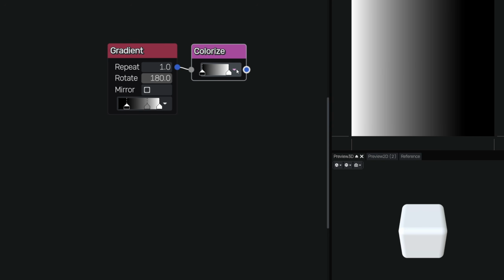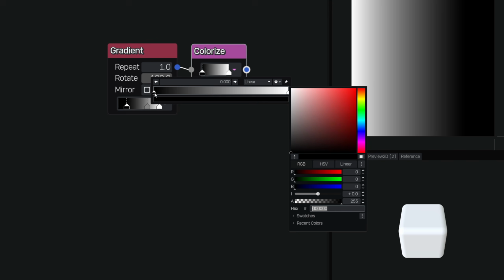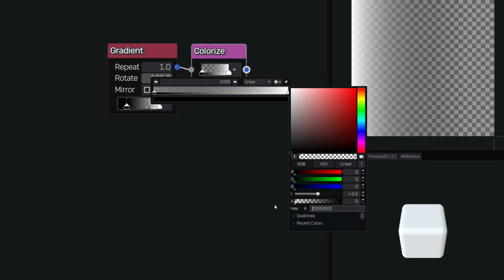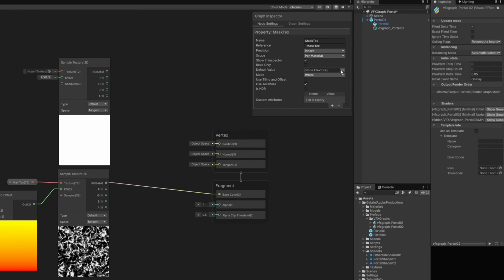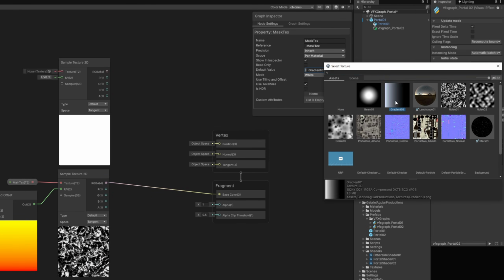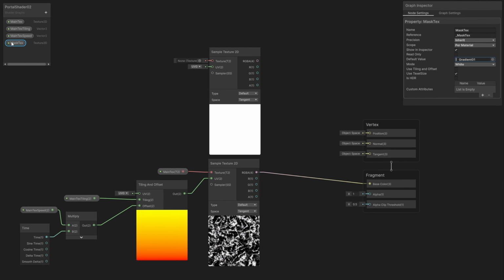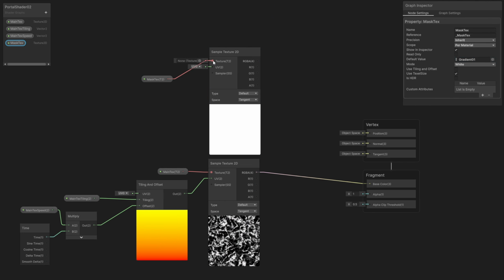And in this case, we don't want the black values, so let's use a colorize node, and on the black key say the alpha is 0, so it becomes transparent. Export this. And if we go back to Unity, we can assign it right here to our mask texture property. Drag and drop it, sample it.